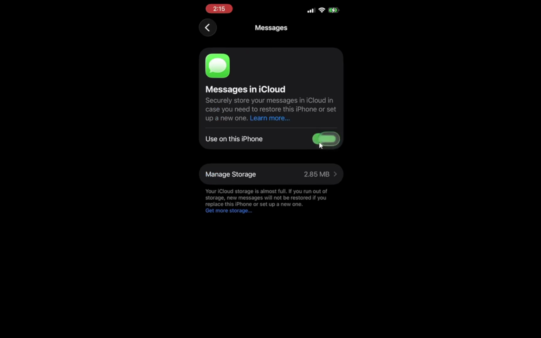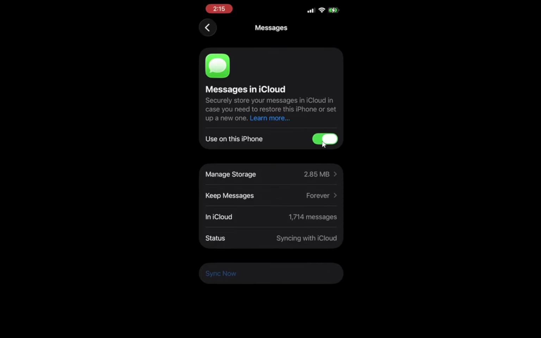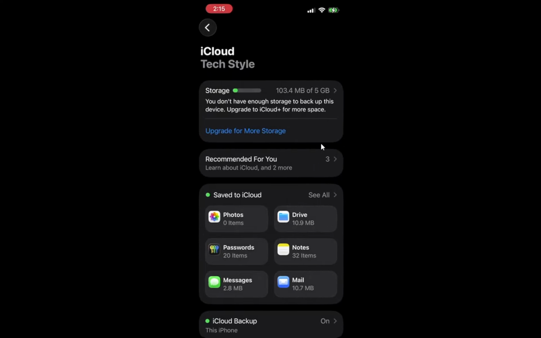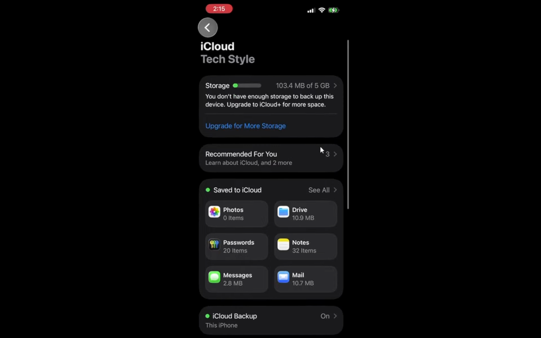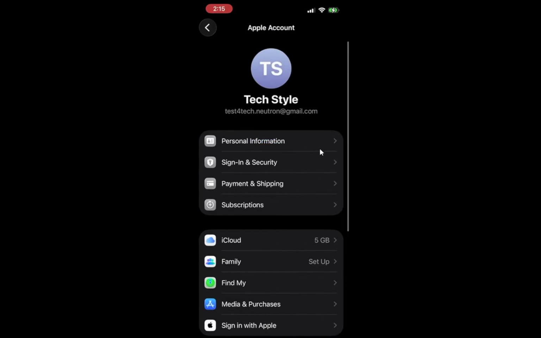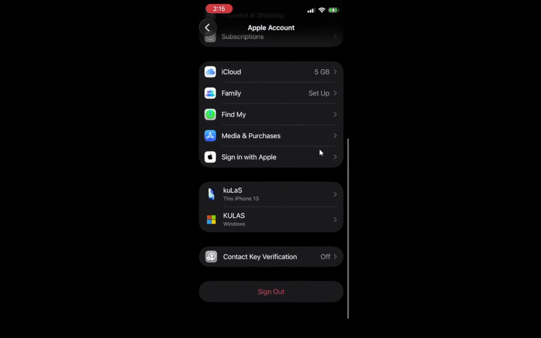Now, let's restart iMessage. Head back to Settings, then to Apps, and tap on Messages again. This time you will turn off iMessage. After doing that, go back to Settings, select Apps, and then tap on FaceTime. Turn FaceTime off as well.